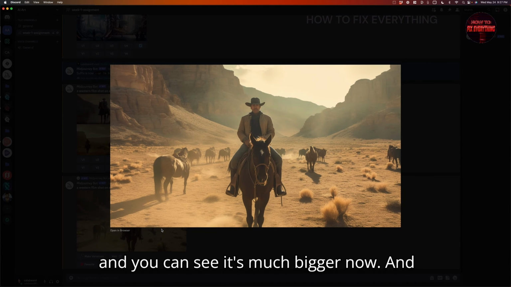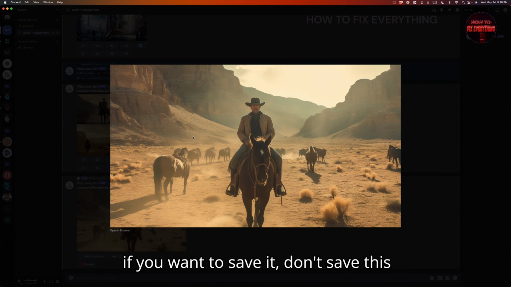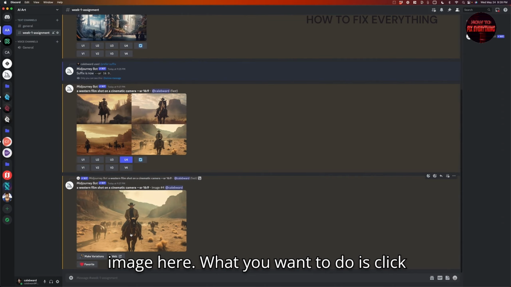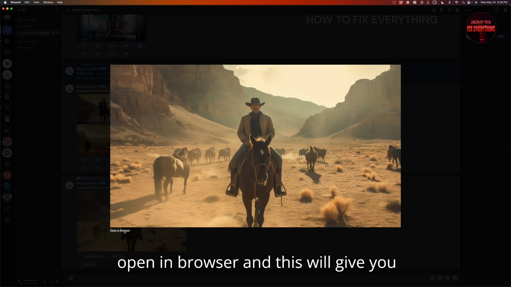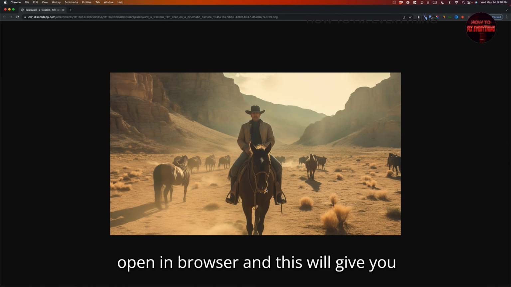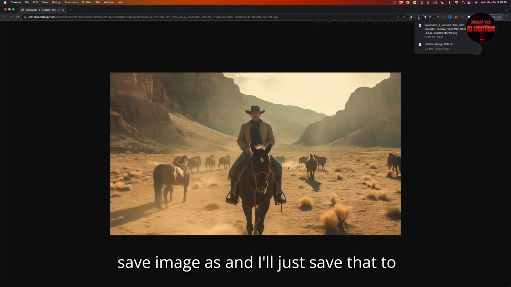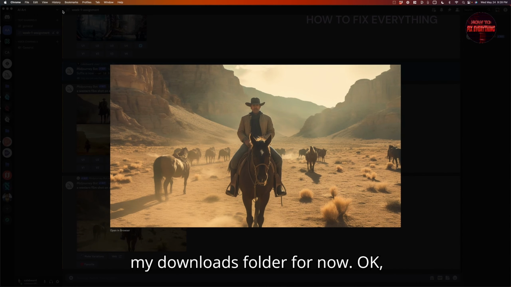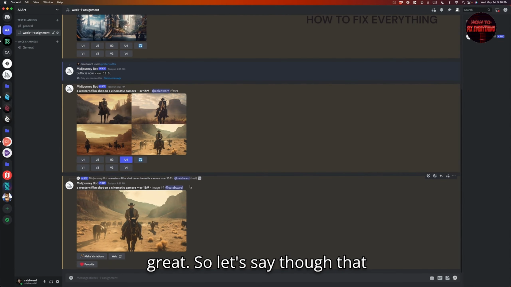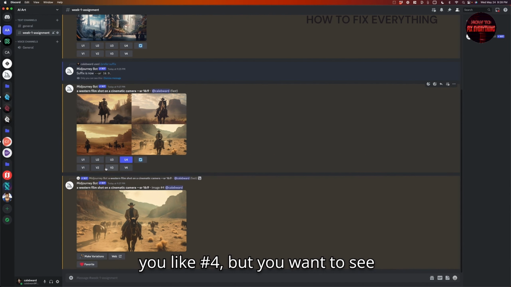And you can see it's much bigger now. If you want to save it, don't save this image here. What you want to do is click open in browser. This will give you the highest resolution image available. So you're going to right click and hit save image as, and I'll just save that to my downloads folder for now.